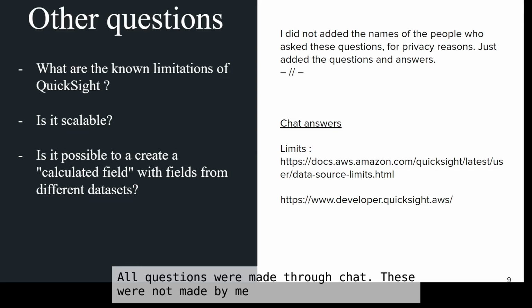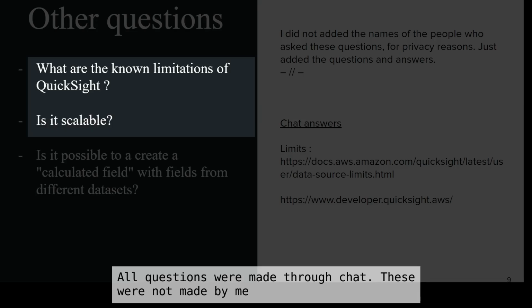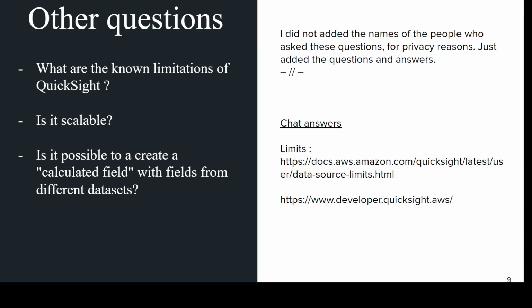Other questions that were asked were: what are the known limitations of QuickSight? They also asked about scalability, and if it is possible to create a calculated field with fields from different datasets. These were the answers given. What do you mean by known limitations of QuickSight? In terms of scalability, in terms of data visualization, I would say the biggest limitation today is the number of different visualization formats we have in QuickSight. Of course, there are not 1000 kinds of visualization, but I would say it could answer 99% of the cases.